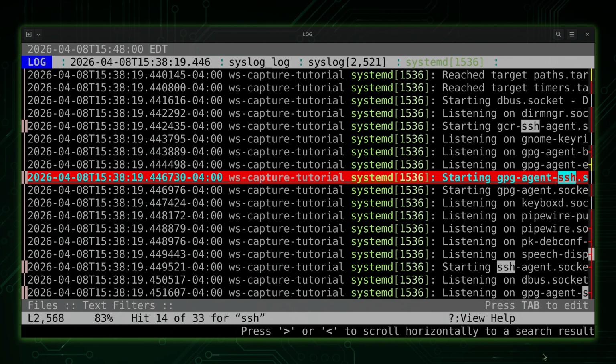Now I have a few more examples to show you in this video, but before we continue, let's take a moment to look more closely at the lnav user interface. At the very top of the screen is a status bar which shows useful information such as the current date and time. And just below that is the breadcrumb bar. On the left side of this bar, you'll see the current view, which by default is going to be the log view.